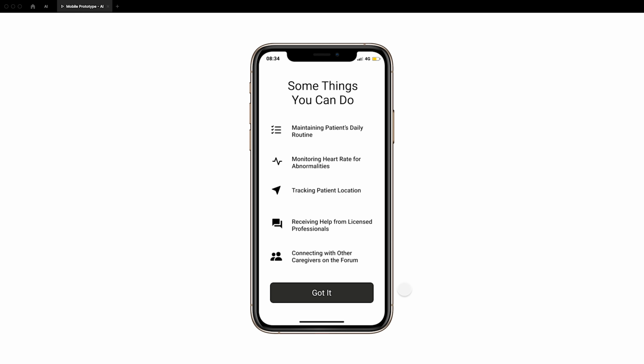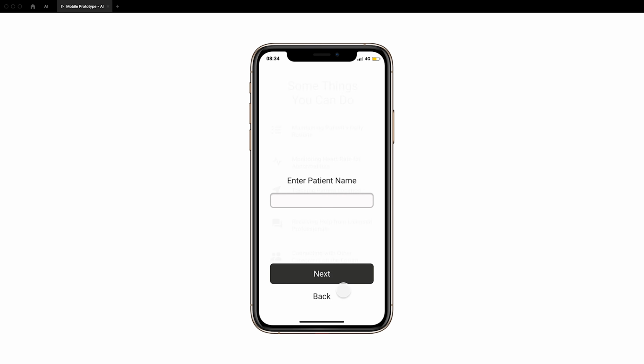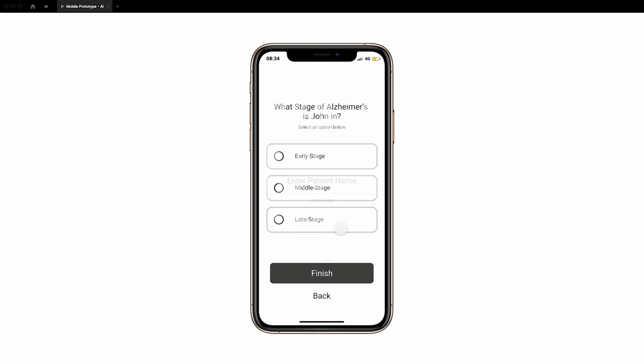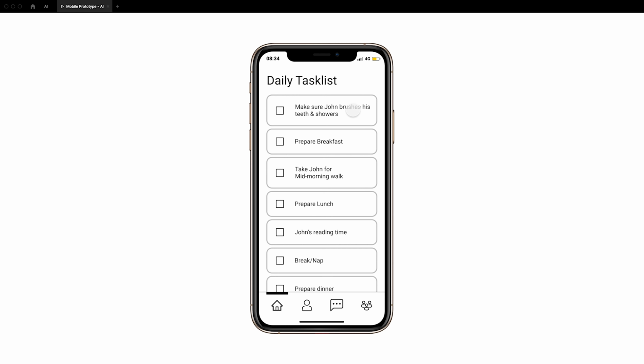The app also assists Richard in other aspects of caregiving, such as the daily task list, the specialist chat feature, and the community forum. Let's see how this looks on the app. This is the daily task list in which Richard is able to track John's activities throughout the day to keep a consistent routine. The daily task list is updated based on John's current stage in Alzheimer's.